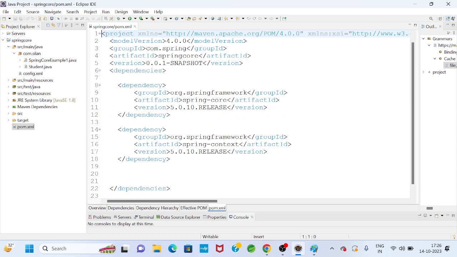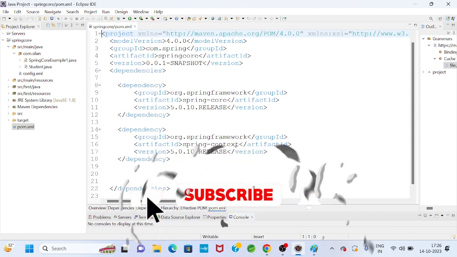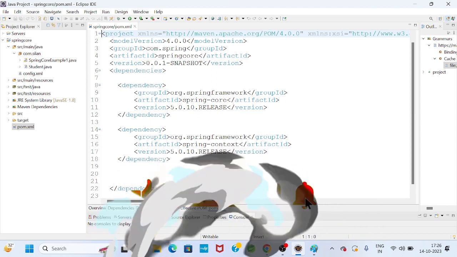In our last class, we saw what is dependency injection and setter injection in the form of primitive values, which we completed. Today, we will see setter injection in the form of object and setter injection in the form of collection.